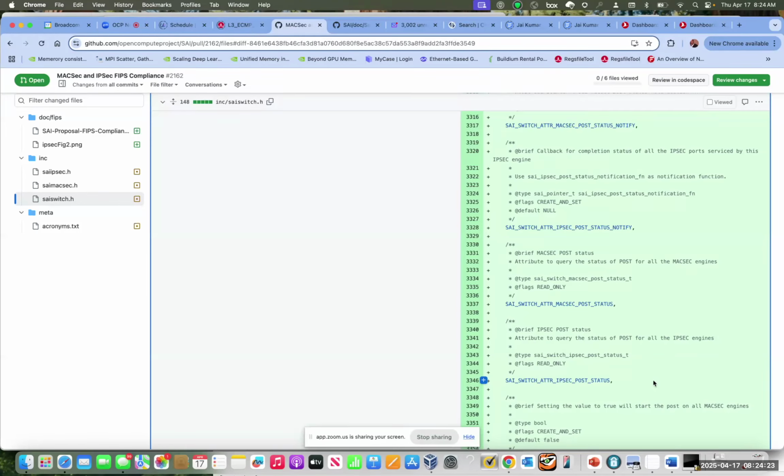So in that shrink wrapped layer of SDK or firmware, it will run post, and if it fails, it will disable or drop packets that require MaxSec or IPsec services, respectively. Okay, so that's the one. Yeah, it is not pure hardware. It's hardware, firmware, software that is FIPS compliant, quote unquote, FIPS certified.